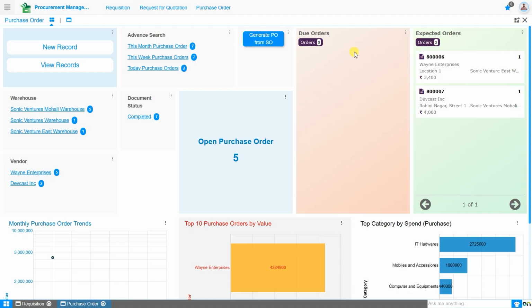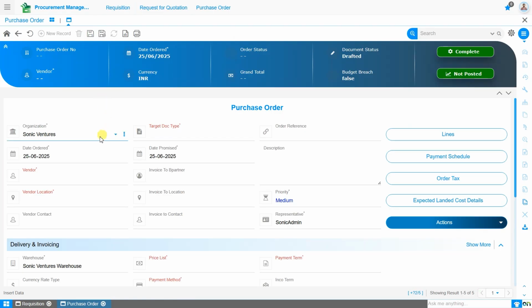For this demonstration, we will create a new purchase order based on an existing requisition. To do so, instead of navigating to the record screen and selecting the New Record option there, you can directly click on the New Record mosaic available on the purchase order landing page. This shortcut opens the purchase order screen in single record view, allowing you to efficiently enter the necessary information in the header section of the purchase order.